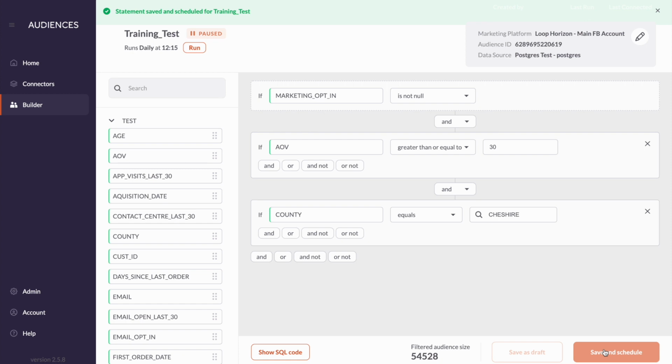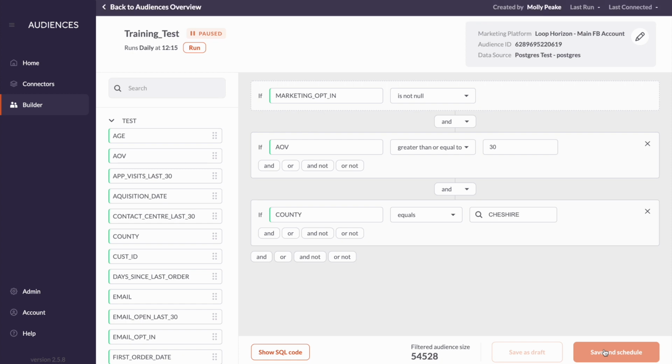You will see a green bar appear at the top, signaling a successful scheduling. The default status of the audience is paused, and in order for it to run, click Run. After this, it will run automatically on the frequency you have scheduled, and you will see the status change to running. If the marketing platform is in the process of updating the audience, it will show as pending.